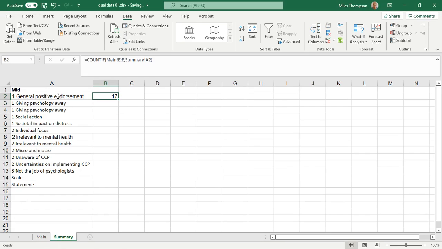What we can then easily do is just copy, Control C, that cell, drag it down and paste it, Control V, and we find out each of the counts for each of the cells in column A.